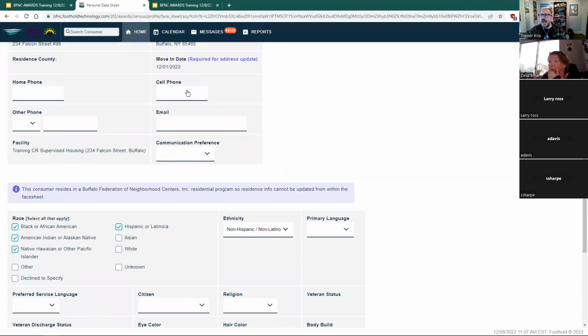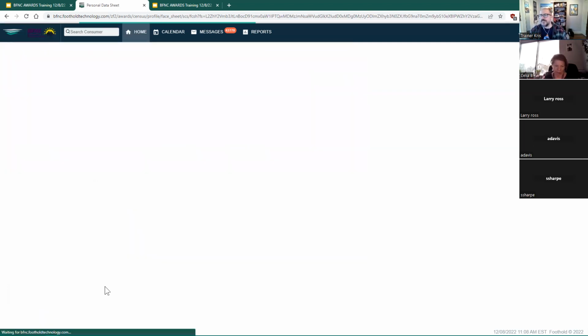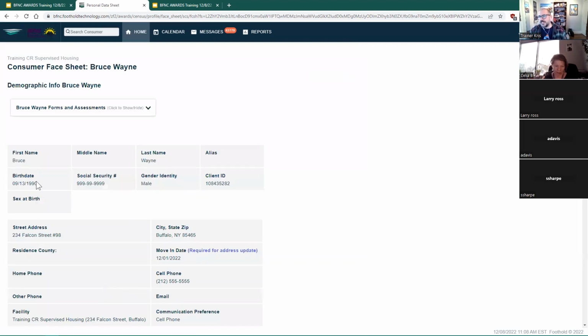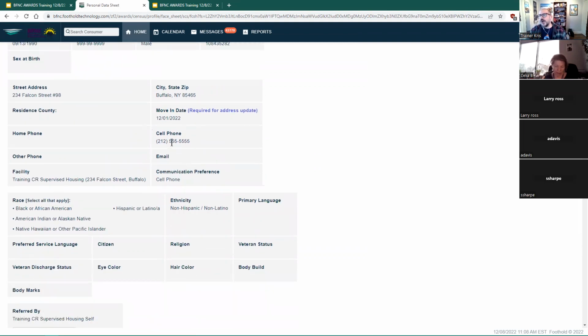Moving down the page, though, I want to add a cell phone number for my person. So I'm going to put in a cell phone number for them. And of course, I can enter in all other kinds of information. To save the page, there is that green button in capital letters. So I'm going to click on that green button. That'll bring me back to my face sheet where the items that I saved or entered show up here. And the face sheet will show you current information. Any questions about that?